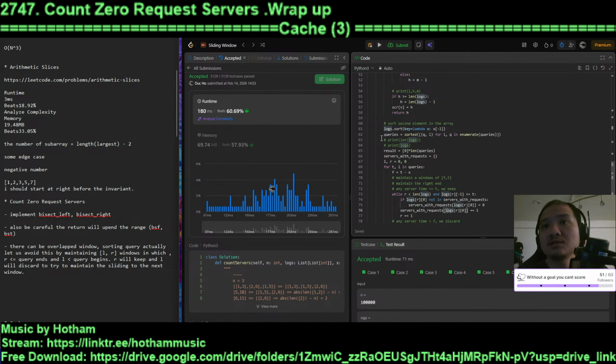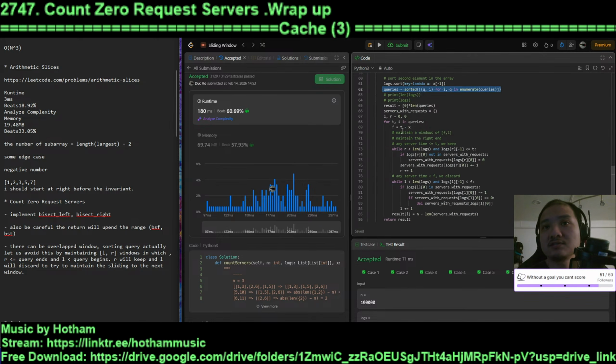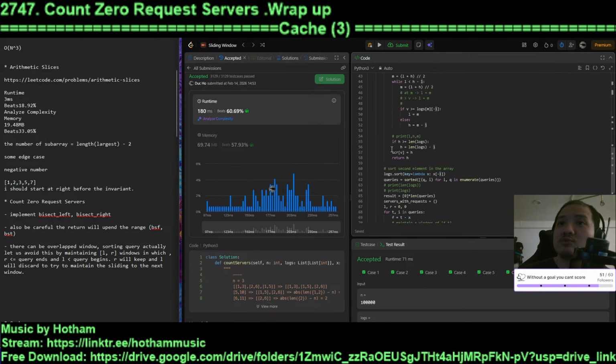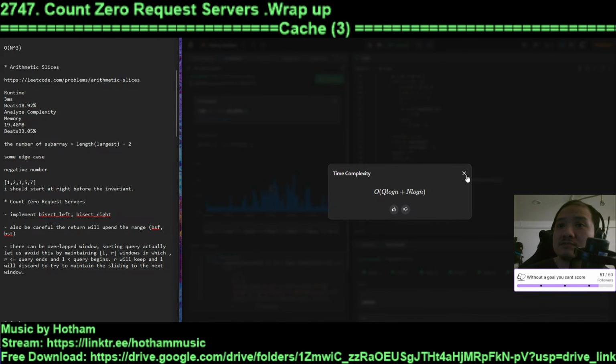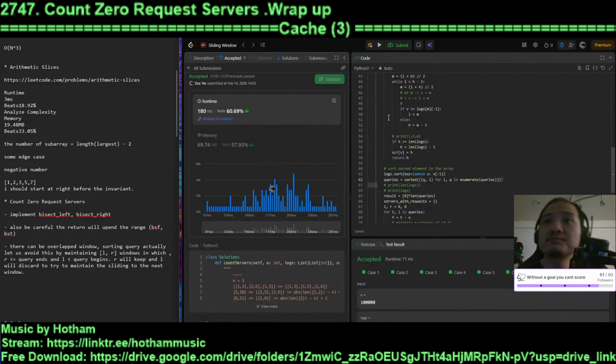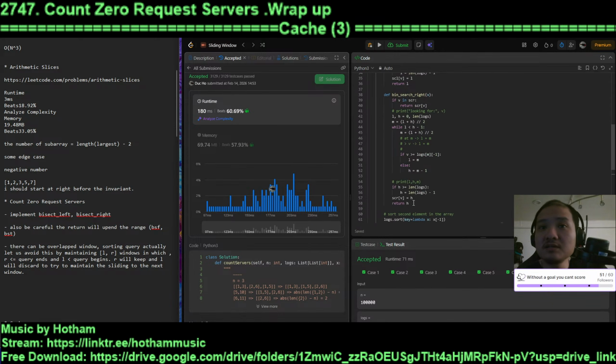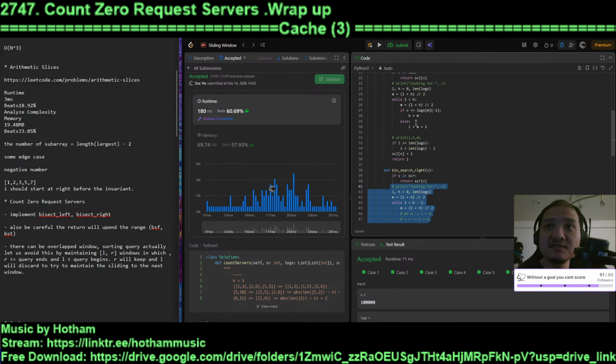Yeah, because we have to sort two things, and then basically just O of N here, O of number of queries here. In each query we're just maintaining the sliding window, okay? So it will be dominated by these, right? But the bisect left and bisect right is okay.